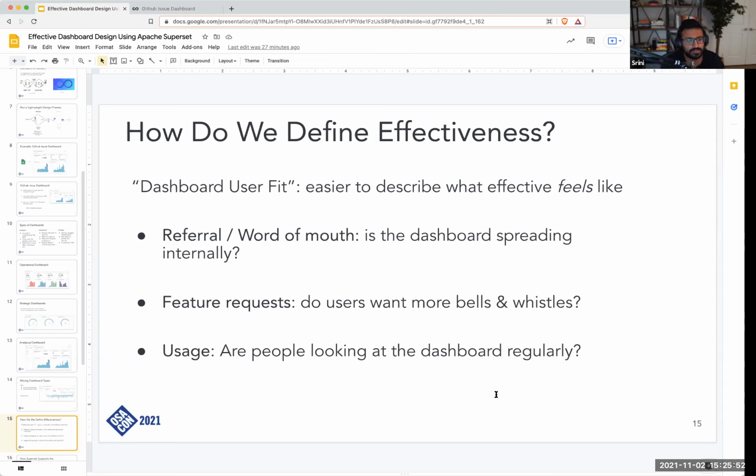Feature requests. So if people hit you up asking for more features, they want to be able to further dive into the data, etc. That's also obviously a great sign. And usage, some BI tools do give you actual usage data, and in my opinion, that's table stakes now, because if it is a data product, just like other types of products you might build, you need some type of basic usage data. You don't want to rely just on qualitative feedback.